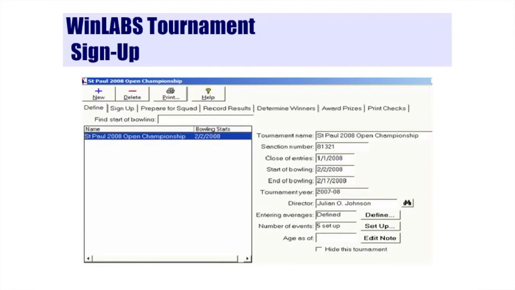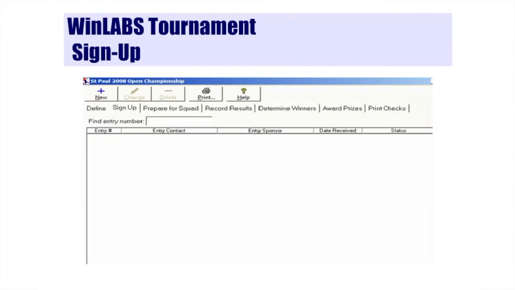It is now time to create our first tournament entry. Click on the Sign Up tab to continue. Once in the sign up phase, you would normally see a list of entries here. You would open existing entries by double-clicking on the entry record. Since this is our first entry, the box is empty. Click New to create a new entry.